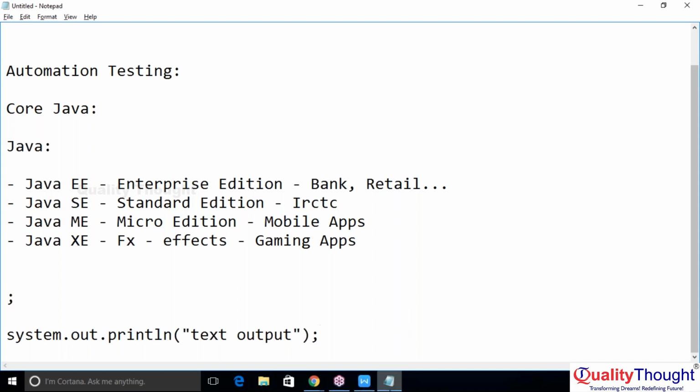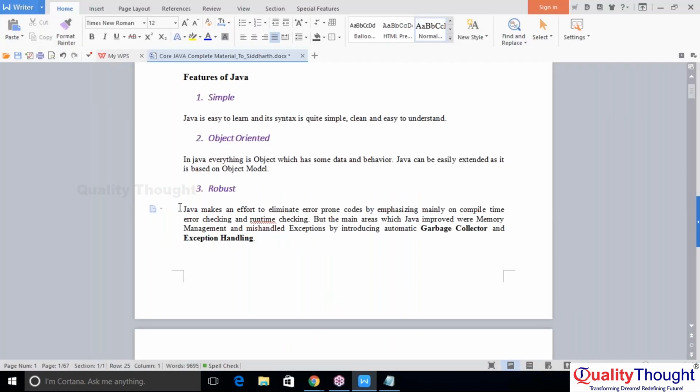In general, robust means strong. Java makes an effort to eliminate errors, so automatically it will try to avoid such types of errors. Due to that reason, it is going to display an error stating that the user has to identify and correct the error on your programming interface in the Eclipse software.